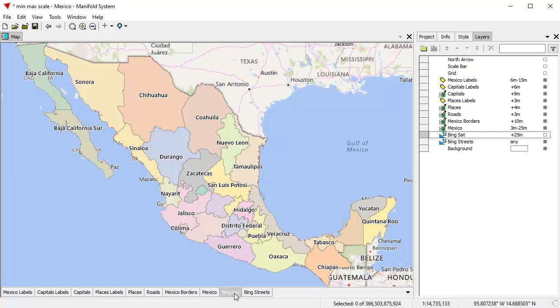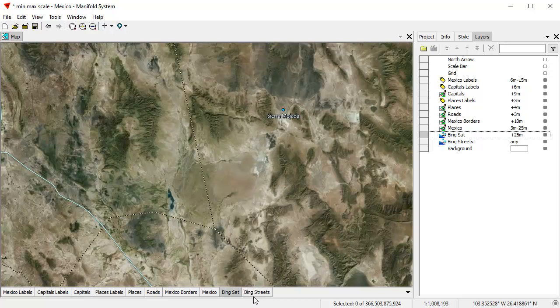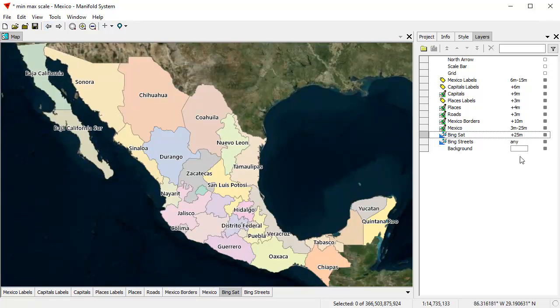You can see how that Bing satellite layer turns on. So if I zoom way far in here, you can see from that blue line that the Bing Streets layer is updated, even though it's covered by the Bing satellite layer, and that's not something that we want. We don't need that. So let's set the Bing Streets layer so that it turns off at any zoom level below 1 to 25 million.